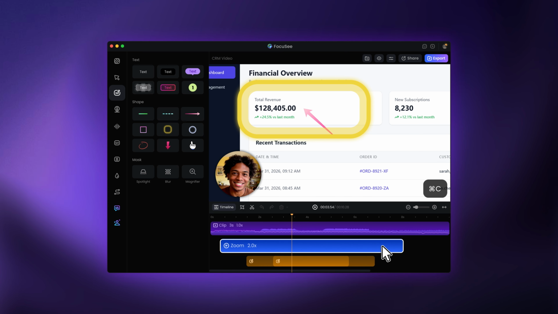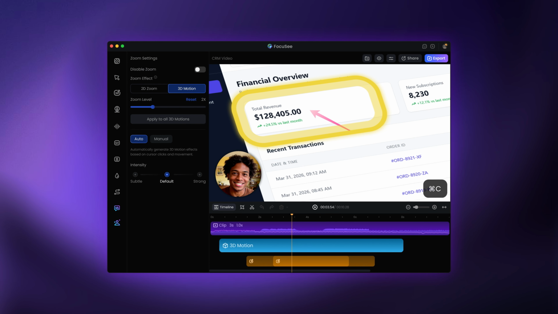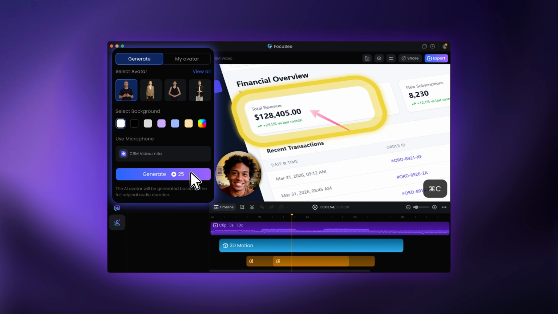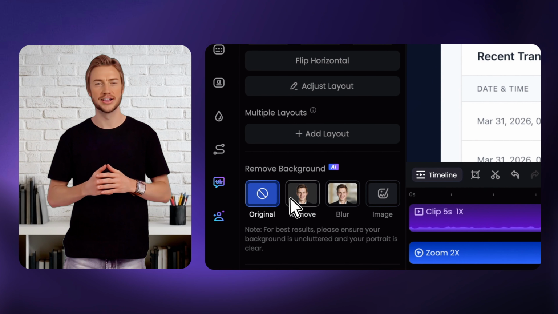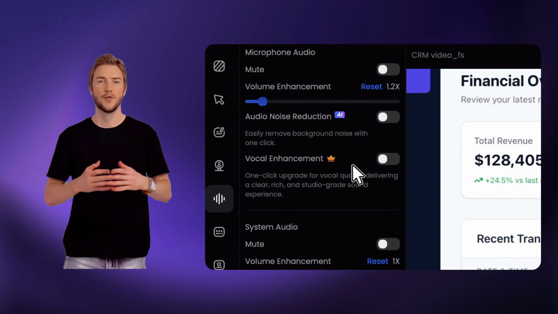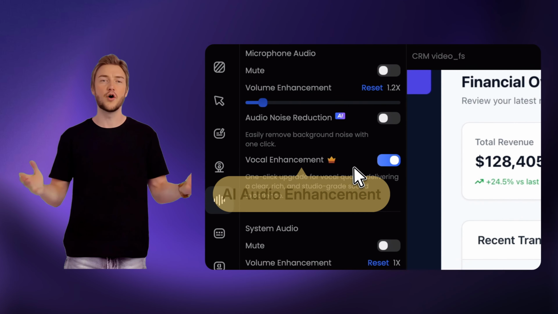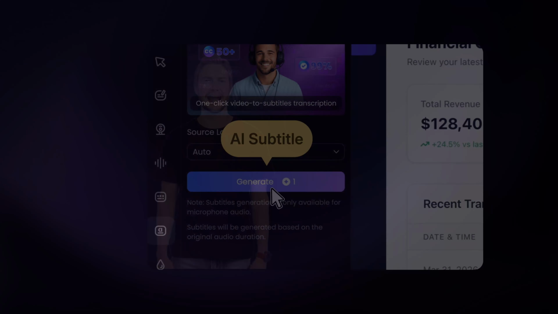Zero editing auto zoom. Now with cinematic 3D motion. Make a high-quality AI avatar with one click. No more camera shy. With AI-powered features, turn your ideas into professional results quickly and efficiently. Every video detail is of high quality. Ready in seconds. This is FocuSee 2.0. Record simply. Pro demos made effortless.